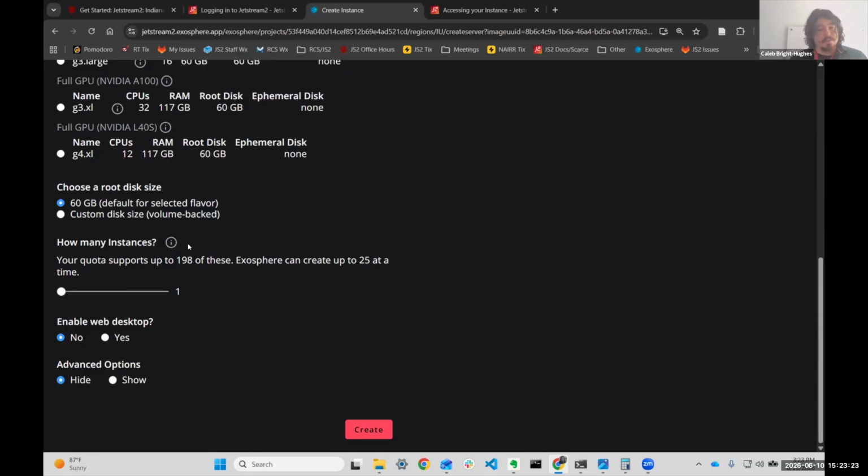How many instances? So let's say that I'm creating instances for a class or for a workshop, and I don't want to launch 30 instances one at a time. This slider lets me select multiple instances at a time, right? For example, I could launch 20 instances all at once with these settings so that I don't have to launch my instances one at a time. But I only need the one.